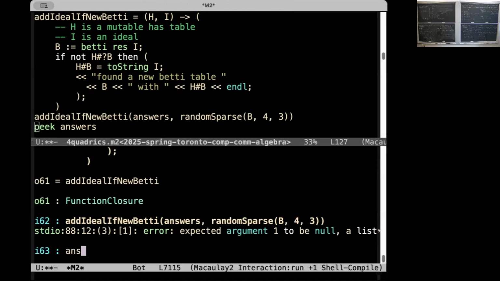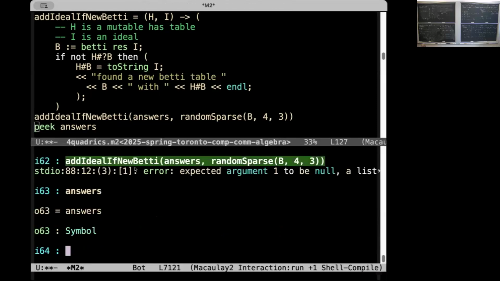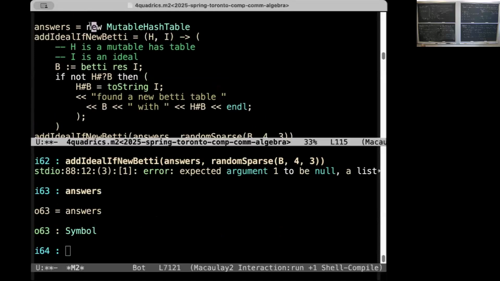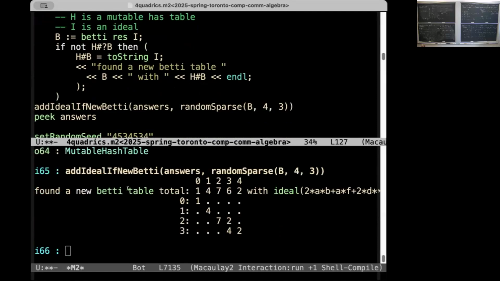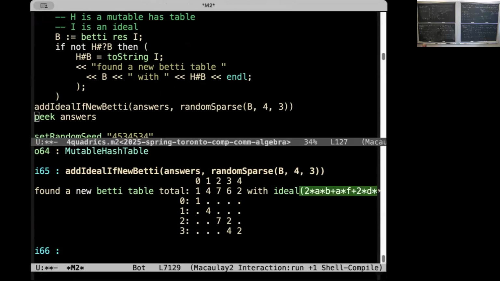Did I not define answers? Oh, yeah, I didn't define answers. Yeah, I have to do this line here. And now if I do this, random sparse is the same function we had before. And sure enough, it found a new Betti table. It had to because it was an empty mutable list. There was nothing in there. So the first one was going to be new. And then here is the ideal that it has here.